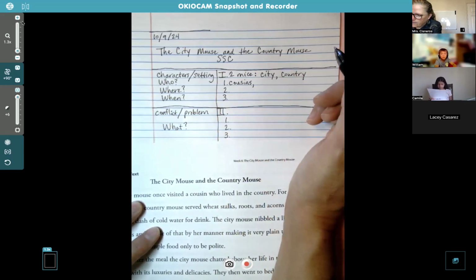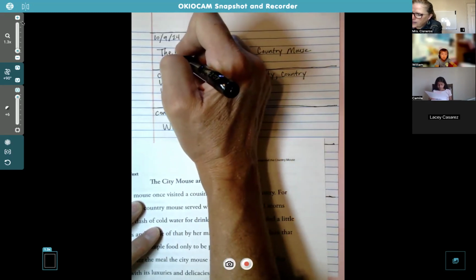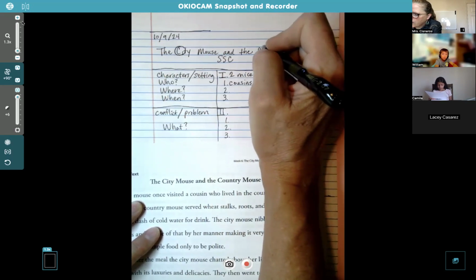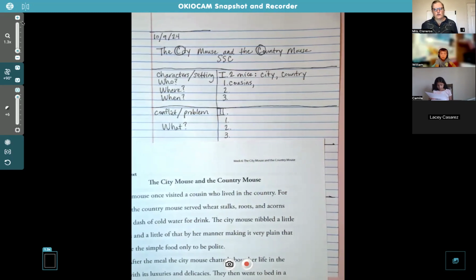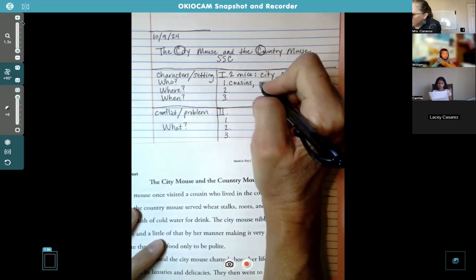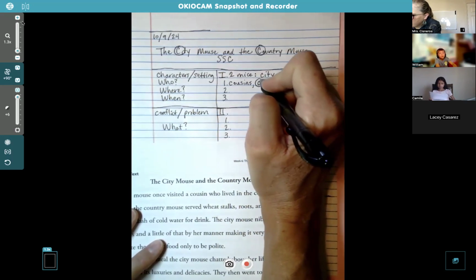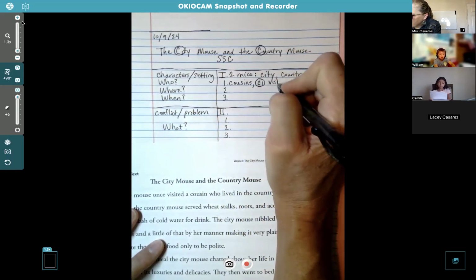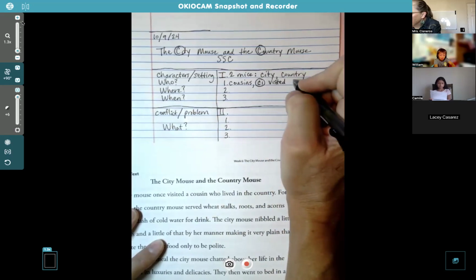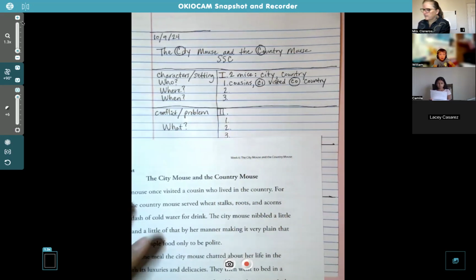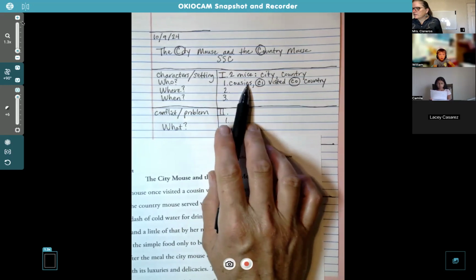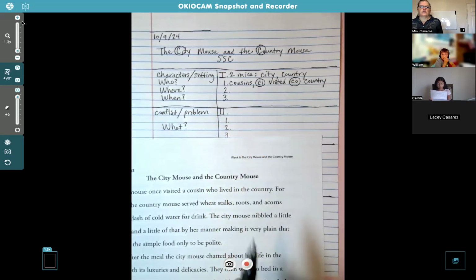Okay, I have an idea here. Let's circle CI for city mouse and CO for country mouse because they both start with C. So if we circle the C, we're going to be confused, right? So that's why we need to have CI for city and CO for country. So the CI visited CO in the country. So they're cousins, and the city mouse visited the country mouse in the country.